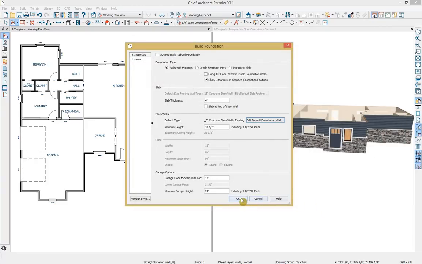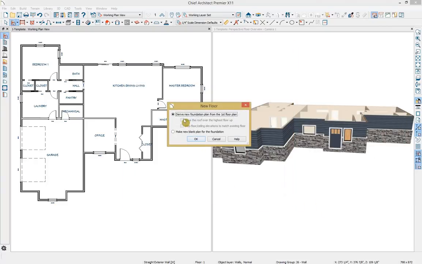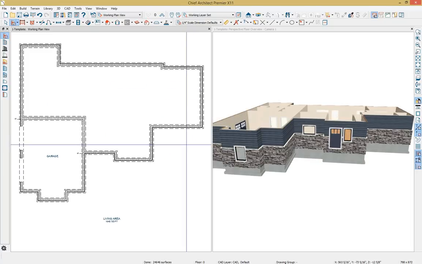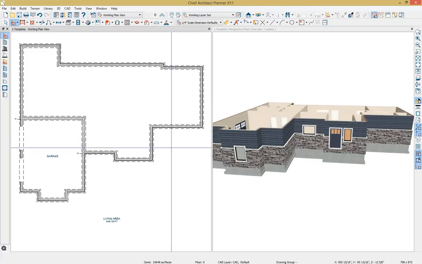I'm going to click on OK. And I'm going to derive a new foundation based off of the first floor plan and click OK. And now you can see those foundation walls in our plan, and you'll notice that my floor level has been brought down to floor 0.